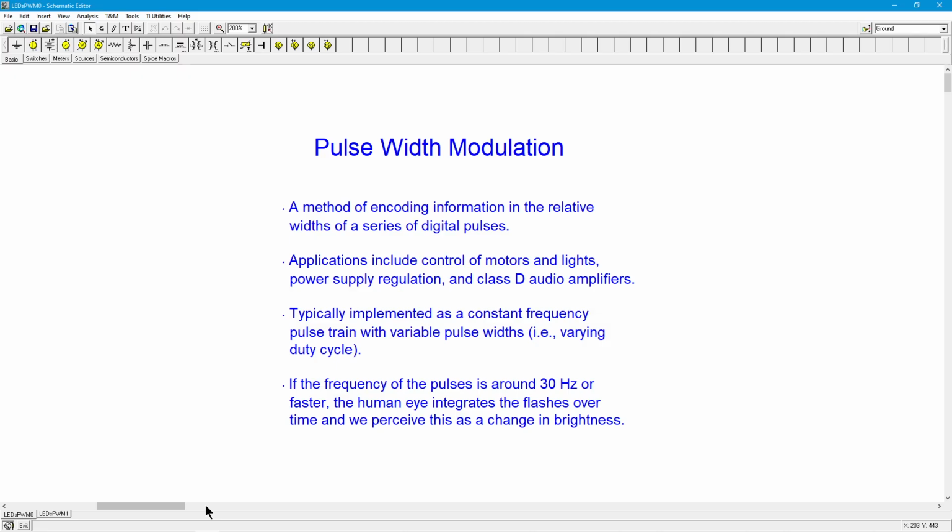So applications are pretty broad. Motors, lights, we can control the speed of motors, the intensity of lights, and we're going to look at the light part of it in this video with an LED. Power supply regulation is another one. Class D audio amplifiers. There's a number of places where we might use pulse width modulation. Typically, you would create PWM as a constant frequency square wave with varying duty cycle. That's typically the way that you would do it. There's another way of doing it, but I'm not going to get into that. This is the most common way.